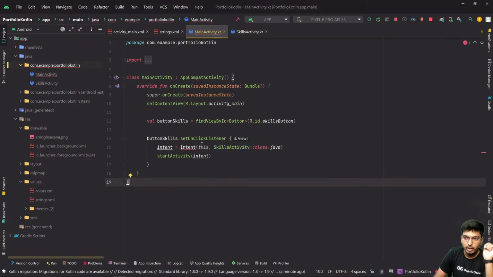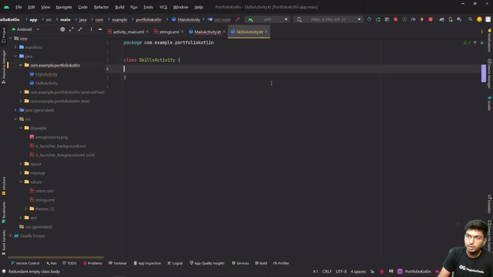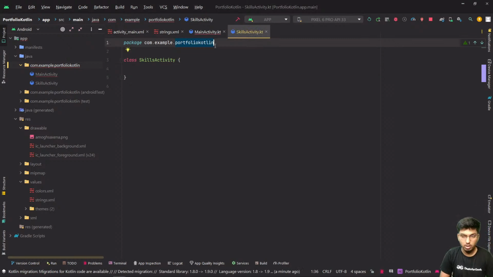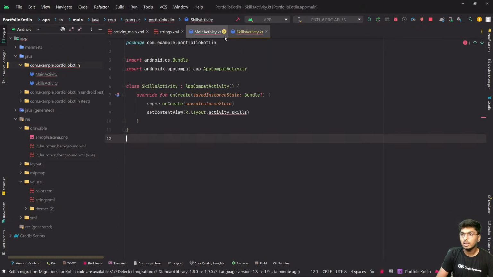Okay. Now, the intent has been created. What you need to do here is, you will be getting this error. Whenever you click, it should redirect over here to this particular page. Okay, so let me see why it's not clicking over there. So I'll click there, and in this SkillsActivity, I'm going to write this predefined code that should exist. Okay, so this is the line that we are going to use.